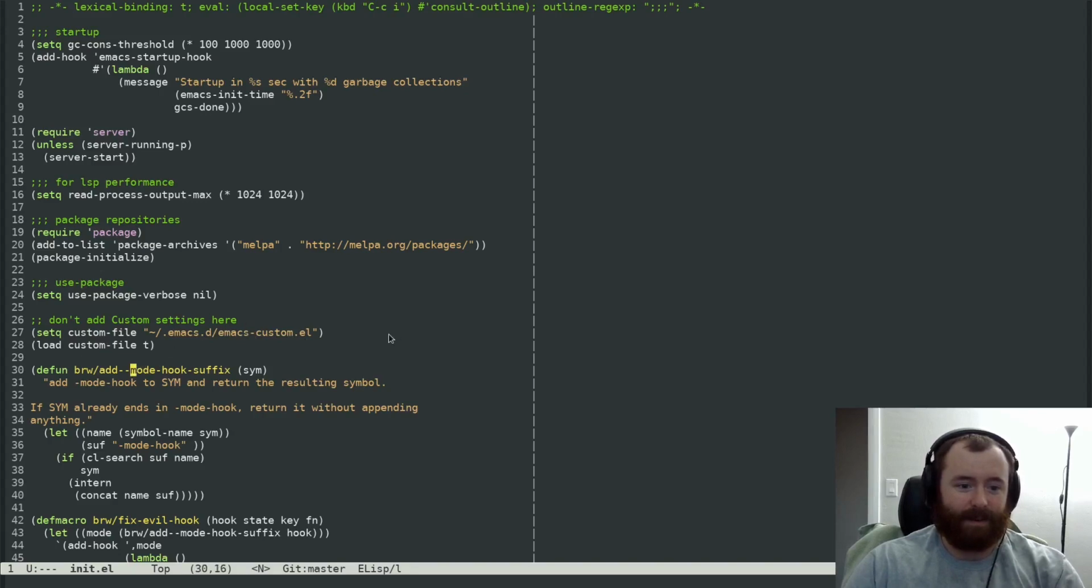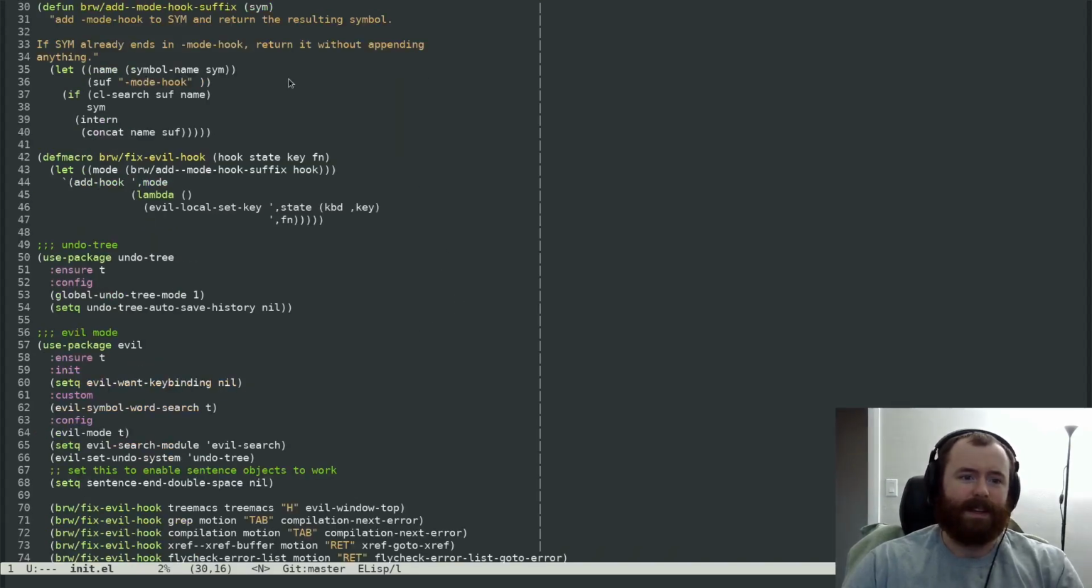Let's scroll another screen. So what is this? This is my own function, which I started at some point prefacing with brw/, probably in the example of somebody else whose videos I watch. And from the name, yeah, add mode hook suffix. So add -mode-hook to sym and return the resulting symbol. If it already ends in mode-hook, just return it. So this is so that I can add hooks.